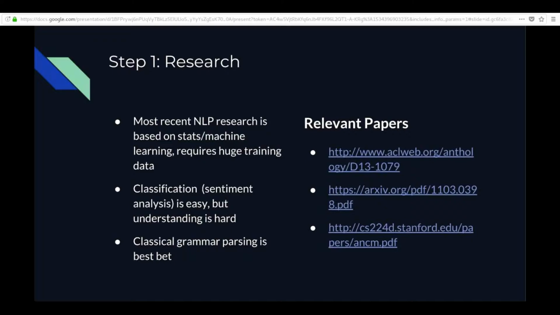Okay, so I'll go over the steps I went through in analyzing how this would work. So I started with some background research, read a couple papers. I hadn't had any formal NLP training before.